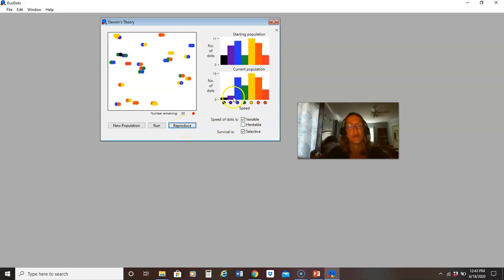Okay, so when we reproduce, some of the black ones came back, some of the purple ones came back, and a lot of this distribution doesn't look all that different from the original one. So you can see that evolution doesn't really work in the same way if the trait that you're selecting for is not heritable. So let's click heritable again and get rid of selective.